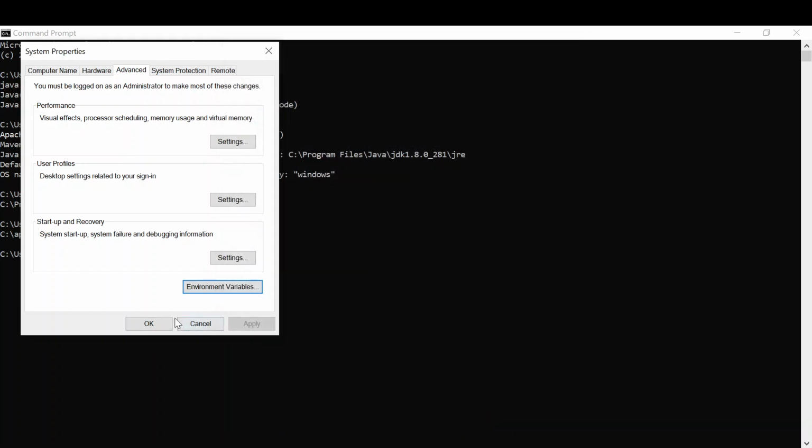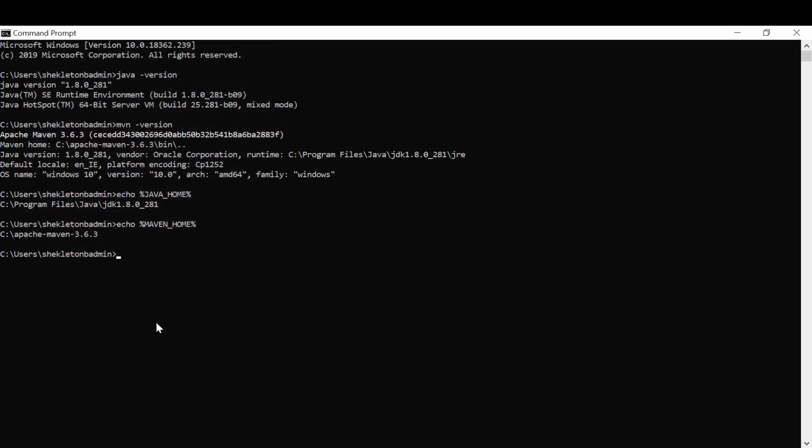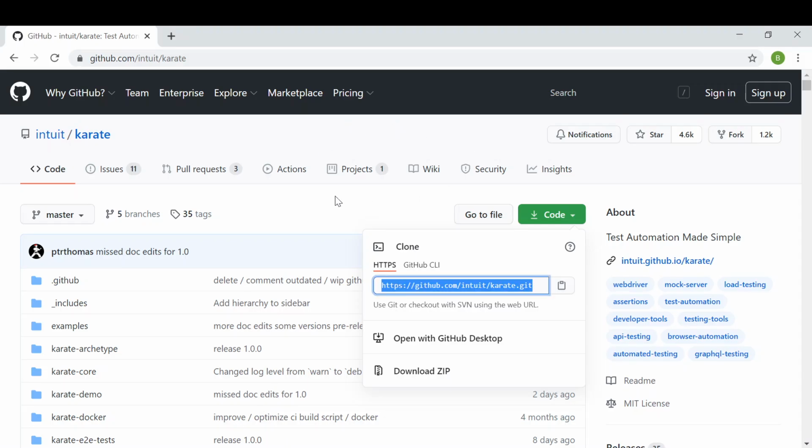Okay, and once those two things are installed, you also need to have Git installed if you want to pull down the project. So what we'll do is go into GitHub here and find Karate. If you just do a Google search on Karate API, this one will come up. It's Karate by Intuit. Then click on code up here and copy this.